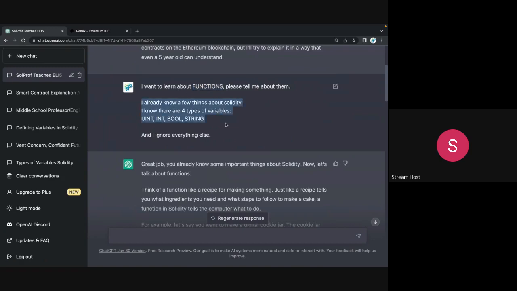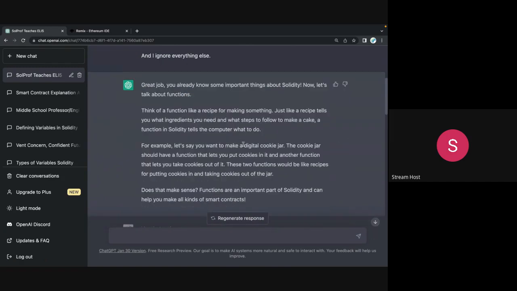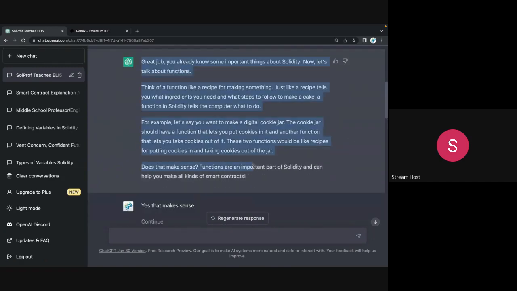I also gave it a small input about what I already know. I know about variables. I know about uint. I know about int. I know about bool, and I know about string. I ignore everything else. So that's all I know. Don't worry about that, but tell me about everything else regarding functions. So as an ELI5 teacher and Solidity expert, it told me a function is like a recipe to make something, right?